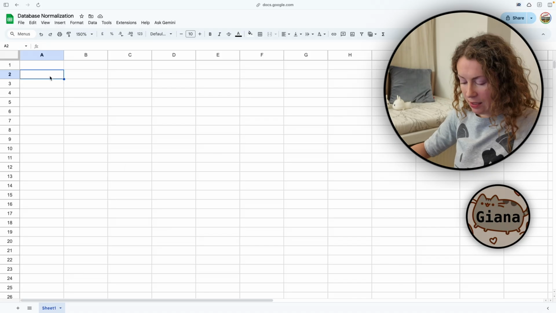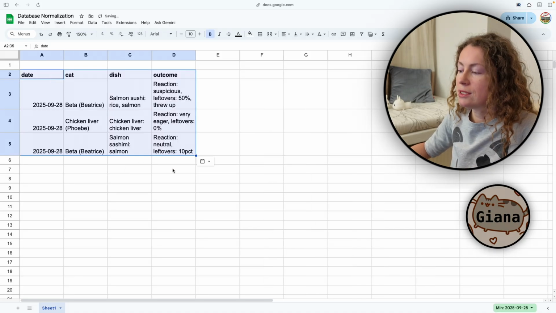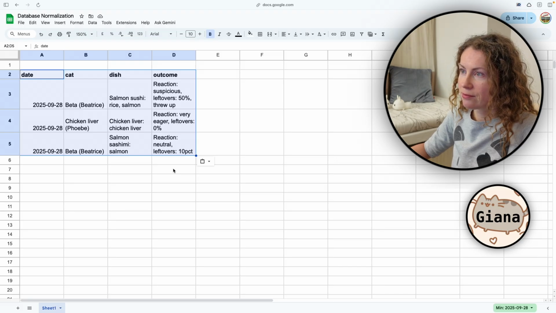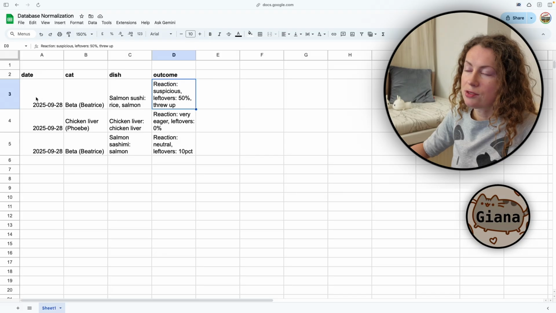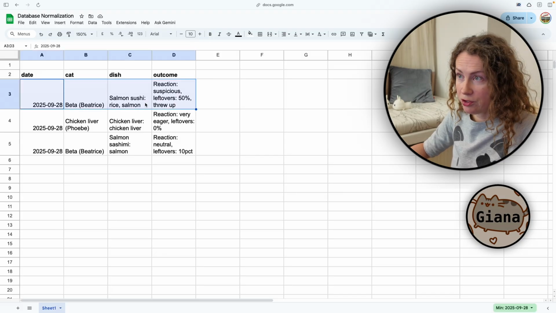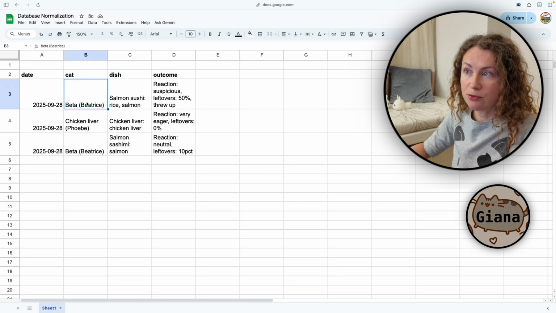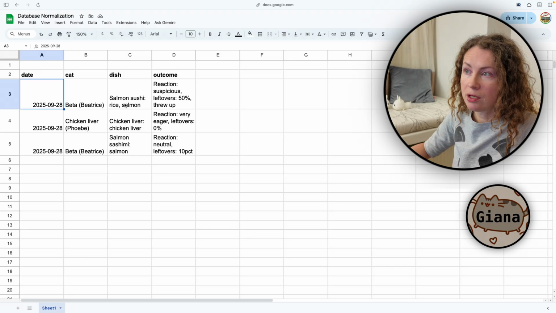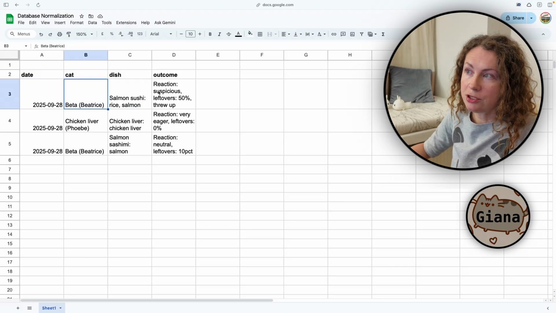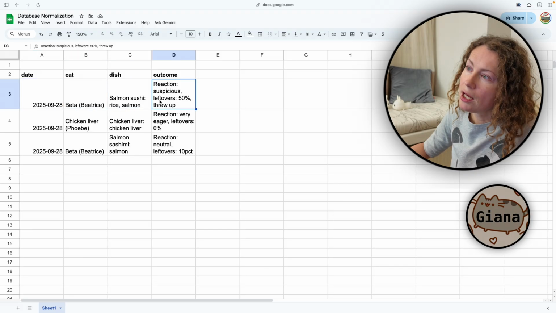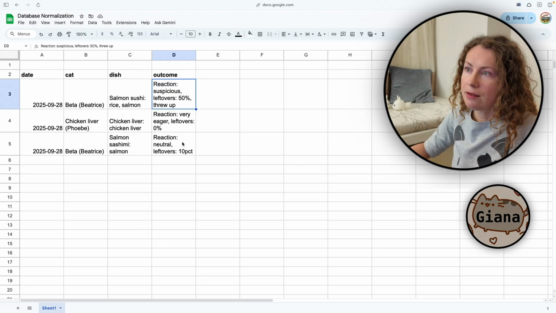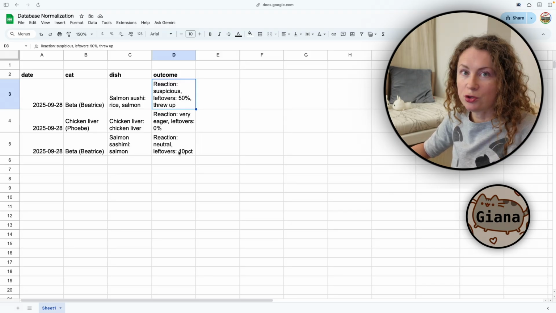So Gianna, let's take this table of yours. What is this table about? The idea is to collect data on how cats react to various foods. This would be recorded by our hotel staff. Okay, so basically each row is an observation where the member of staff brings the food and records the outcome. For example, here on the 28th of September, they brought sushi to Bita. She was suspicious at first, and then afterwards half of the food was left over and there was a throw up, right? Yes. Let's redesign this table in such a way that it satisfies the first normal form.